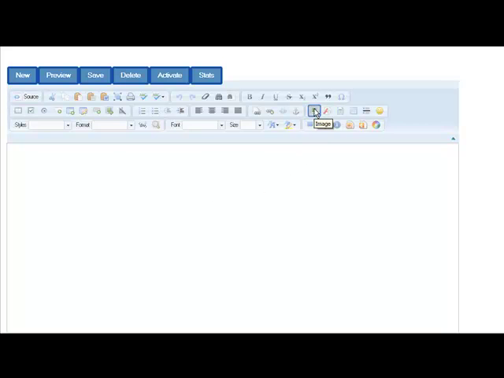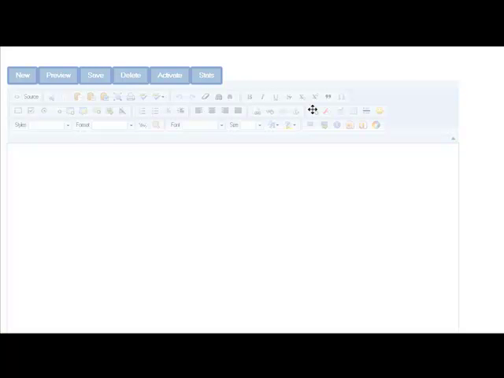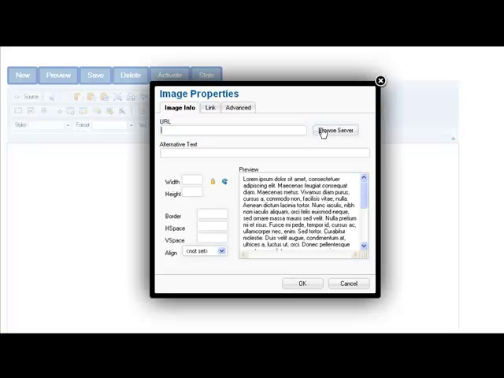Over on the right side of the editor, you'll find the image button. First, we're going to place an image, so we click there. Then we want to browse the server to find a graphic.